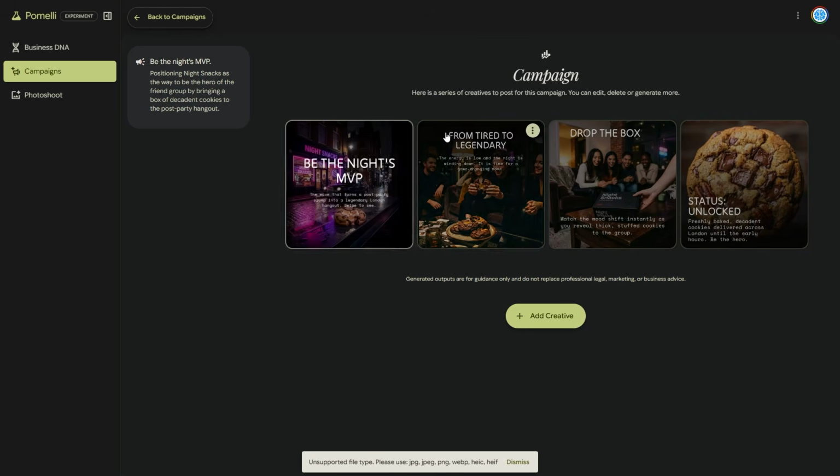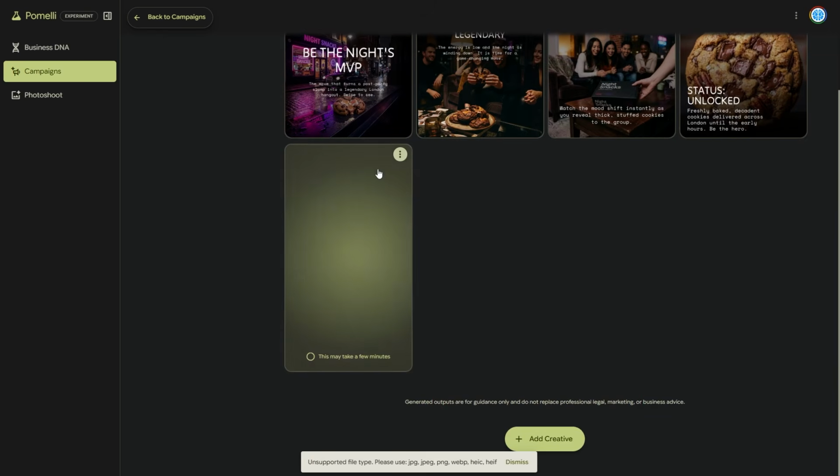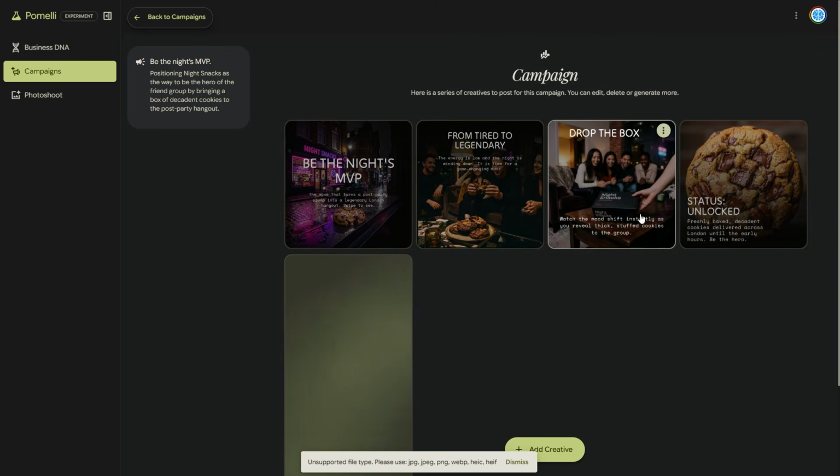So then, of course, if you enjoy these creatives, you can just simply download them or resize them. So you're able to duplicate them for your story or feed. So maybe for different social platforms, you can pick whichever one you want.